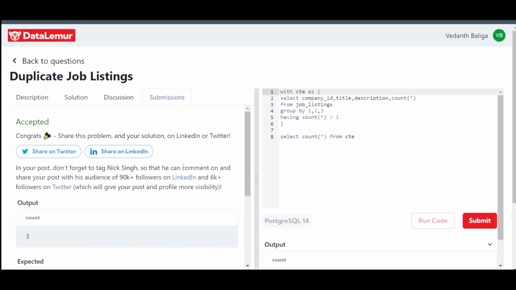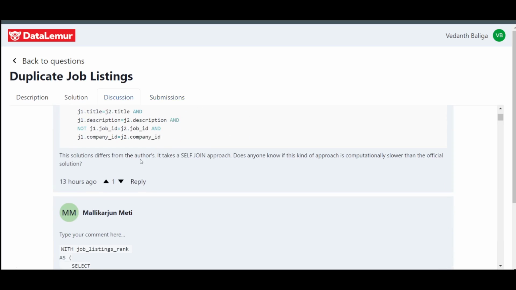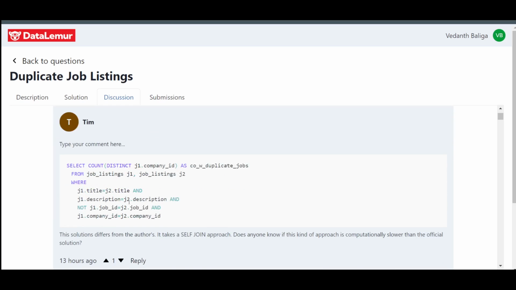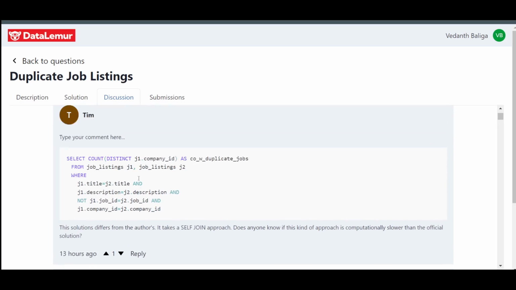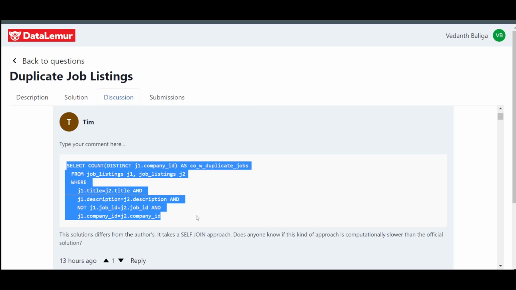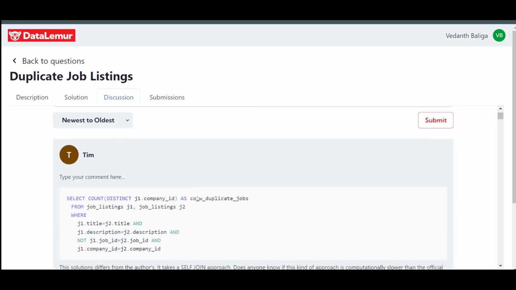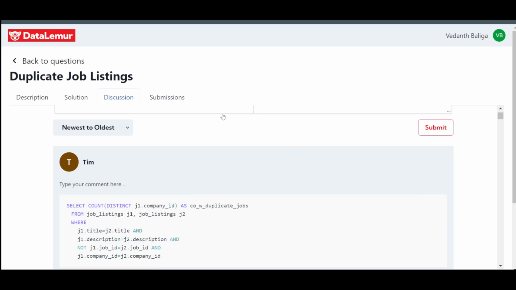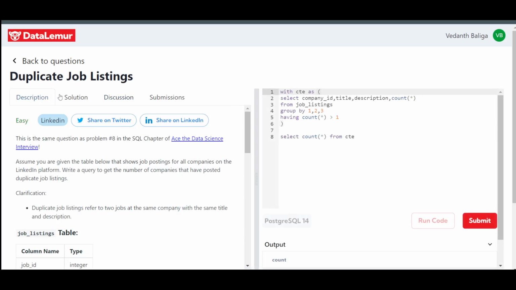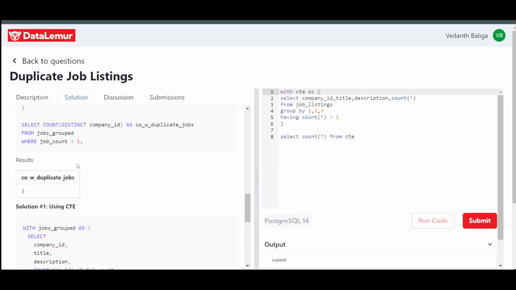Yeah, so this problem is accepted, and here you can use another solution using joins. So we essentially have to do a self join, which is exactly how it's described in the discussion. So this is one more solution that you can use, but it's computationally slower than the solution that we typed out. And coming to the official solution also, there are a couple of approaches.